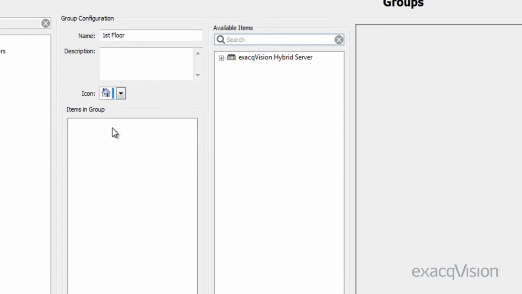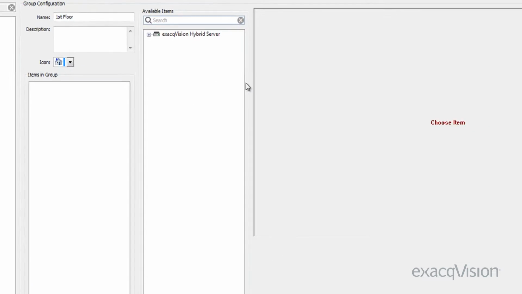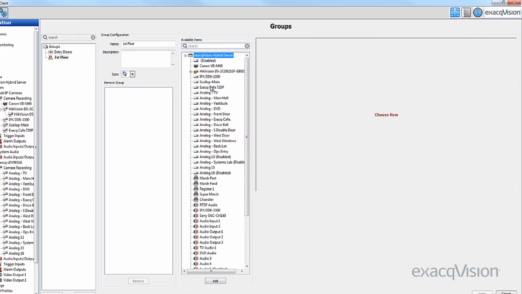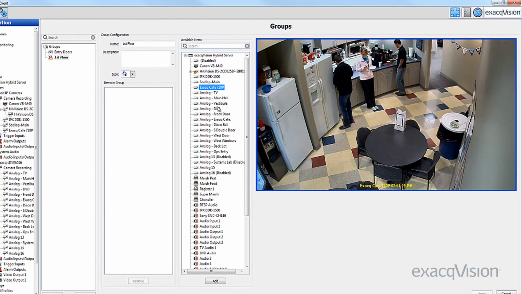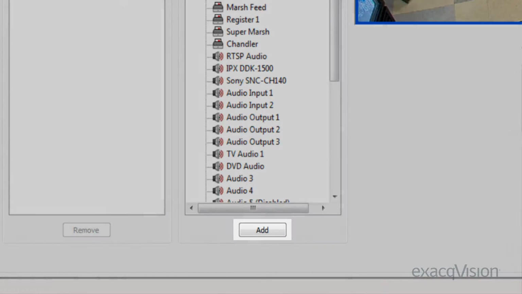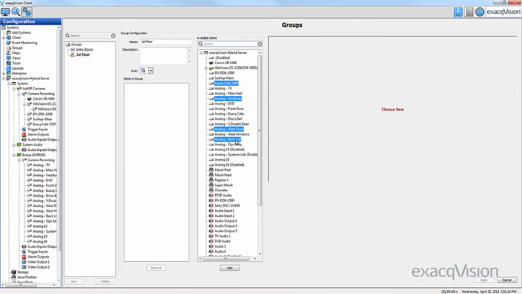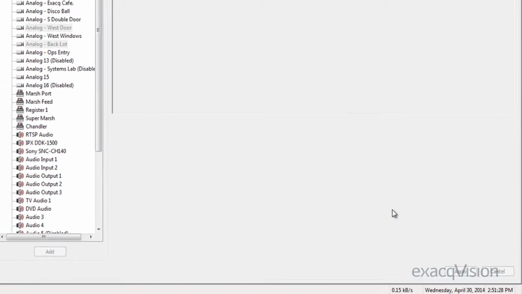The cameras, devices, and audio that can be included in the group are displayed under the Available Items section. Systems can be expanded to view that server's cameras and devices. Click the item from the right and then click Add at the bottom of the screen. Once you've added all the desired items in the new group, click the Apply button to save the changes.